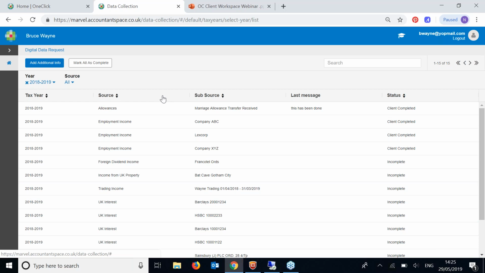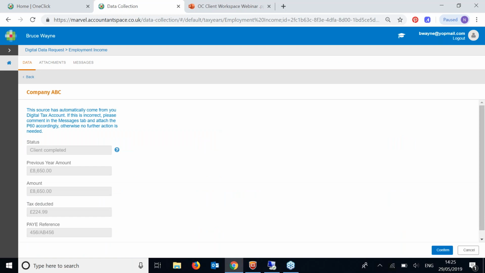And what the client can do at this point, you can see these sources of income in here. He can go ahead and enter, let's look at company ABC in here. And in this particular case, company ABC is actually information that's held within the digital tax account. So this digital data request area is not only pushing out information that is contained in CCH Central, showing the source of income that was declared in the previous tax year, and also what was declared in the previous year's amount. So the client has a bit of a benchmark as to the type of information that is being requested.